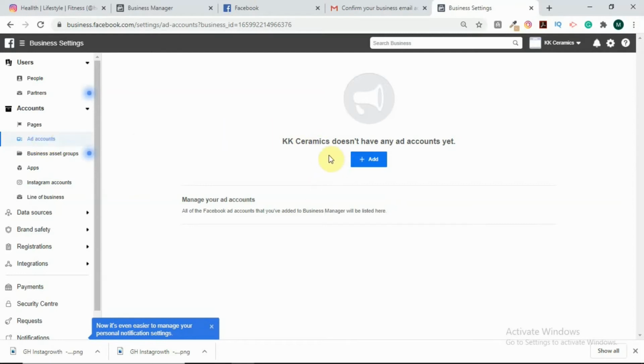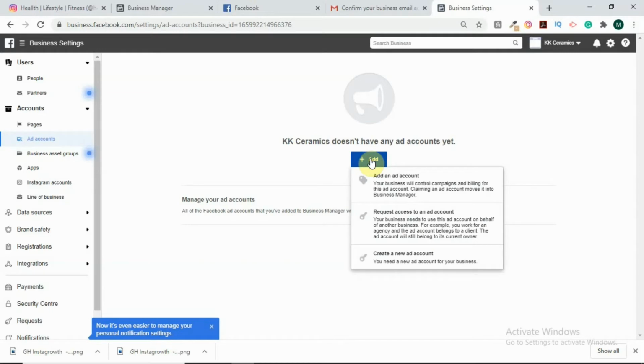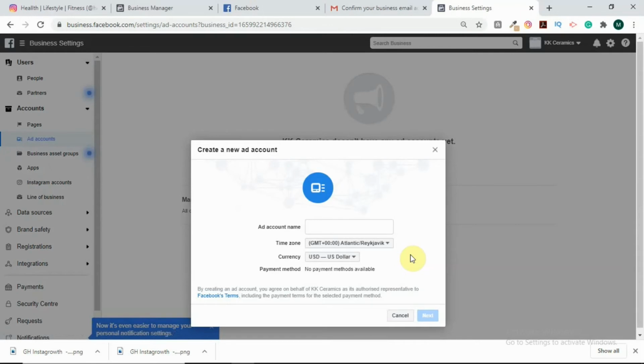So from here we go to add. Everything is pretty straightforward. Add an account. Your business will control campaigns and billings from this account. Claiming an ad account moves it into Business Manager. Request access to an ad account. That is, if you are working for a client, they have an ad account, you want to request access, you can use that option. But in our case, we do not have any ad account created at the moment, so we need to create a new one. So we just click on that option.